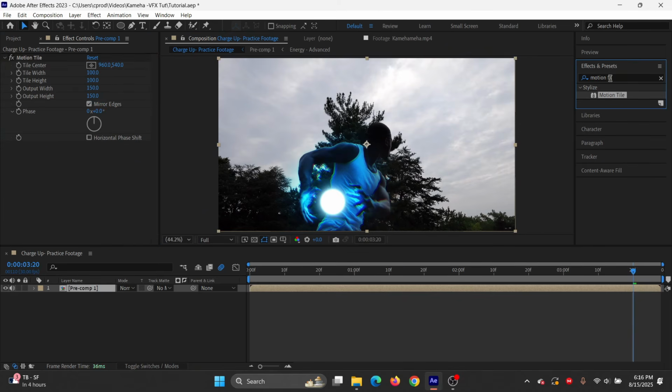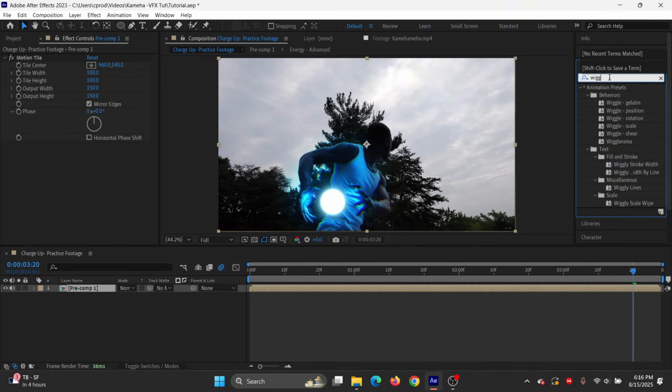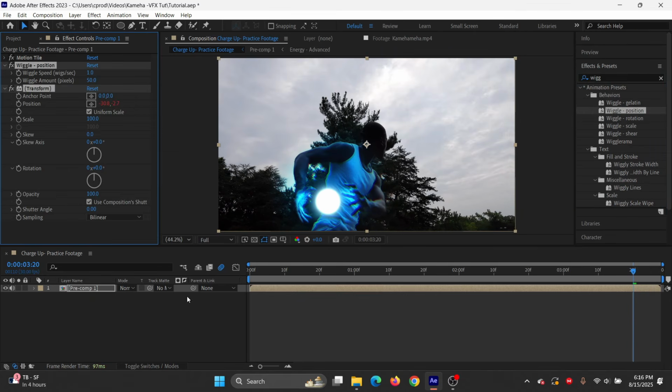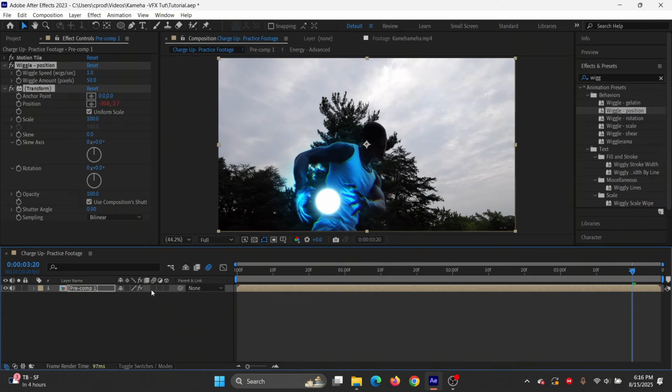Then, of course, I'm going to change the wiggle properties. I'm going to search up wiggle, right? And click on wiggle position and drag that in here. Click on toggle switches and mode and make sure that the motion blur is selected in this layer.